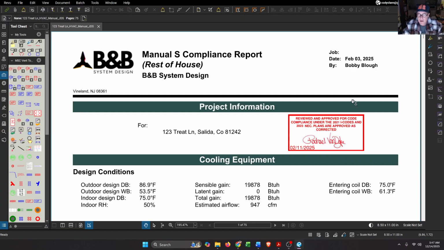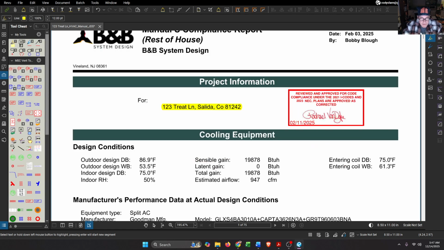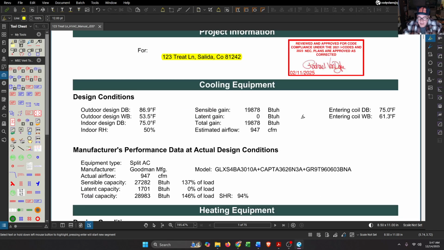Good morning, Kari. I wanted to go over this Manual J. We'll call it how to do a ventilation calculation on a Manual J. And I just want to highlight the parts that are important to us, like the address right there.